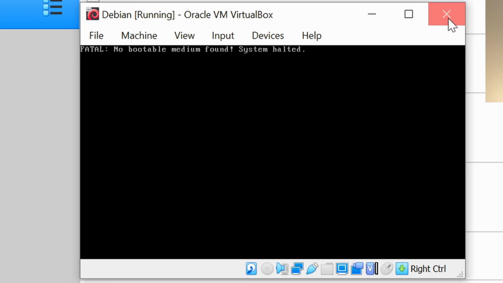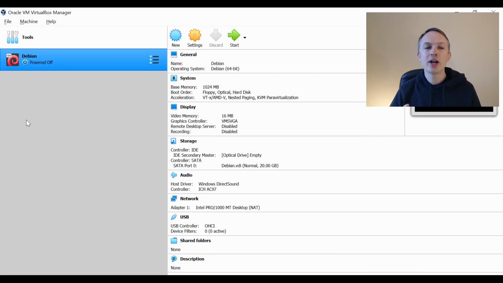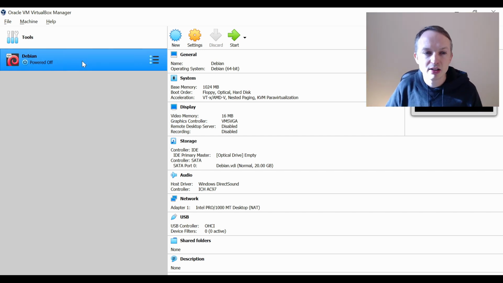You can close the VM. You do not need to save the machine state, just power off the machine, click OK. Now, if when you start that virtual machine for the first time, you get a different type of error message, or the virtual machine just simply won't start, then please check the troubleshooting guide that I have provided for this lecture.